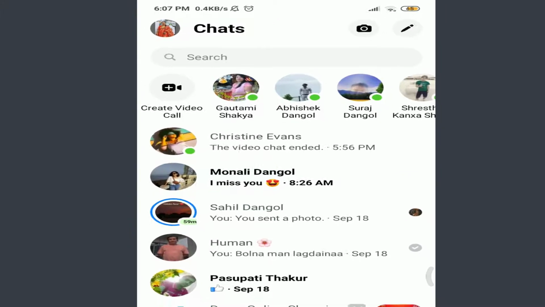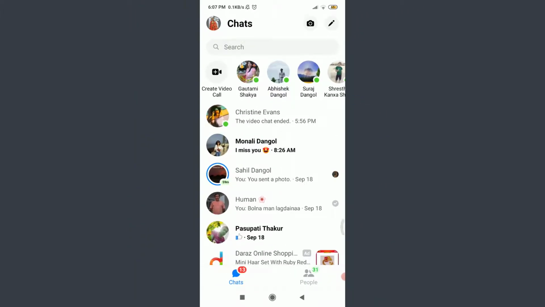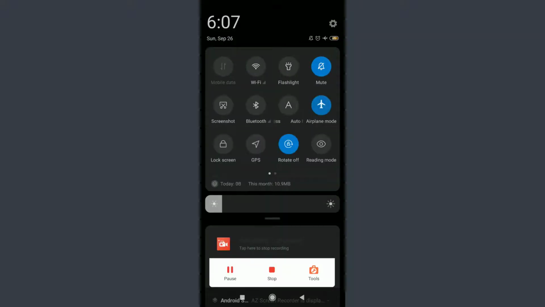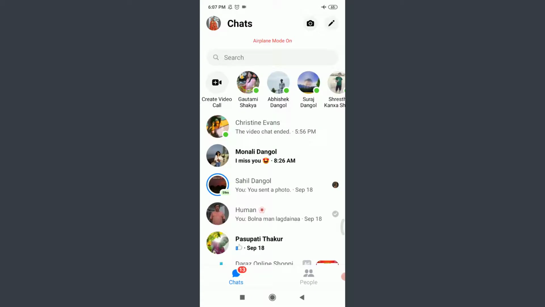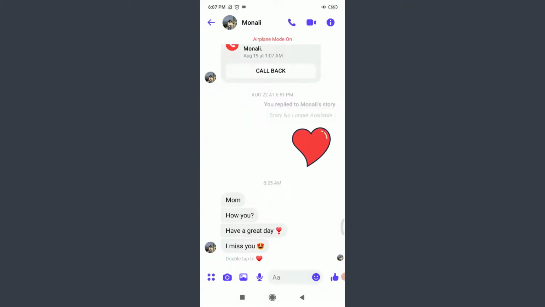So, to read it without seeing, first of all, what you need to do is turn off your Wi-Fi, enable your airplane mode, and disable everything that makes you online. Make sure to stay offline, just like this. And now when you're done doing it, you can tap on the particular message that you want to read. And here, you can see that you can read it from top to bottom. And when you're done, go back.